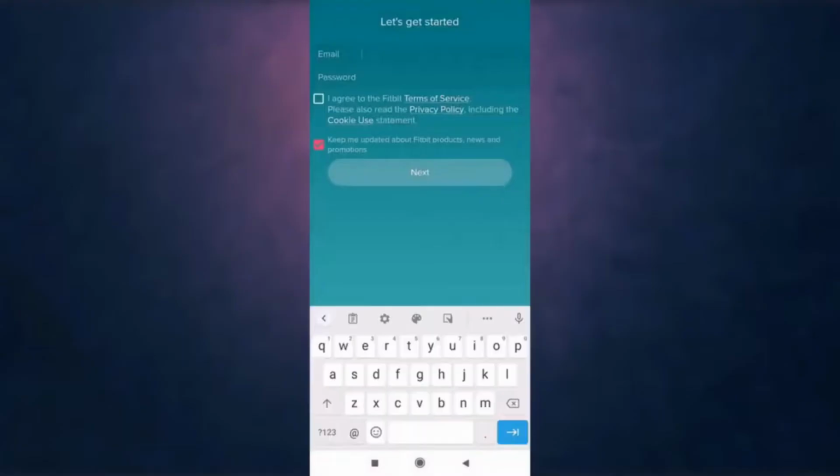Now enter your email address. Set a password. Tap on the small square box if you agree to Fitbit terms of service and privacy policy, and then tap on Next.